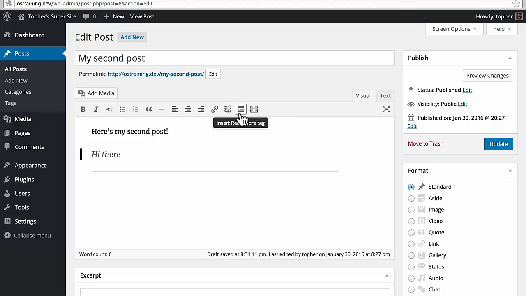The next button is called Insert Read More tag, and when you click it, it looks like that. But it actually has a function on the front end of the website. You may remember that when we were looking at the front of the site, it showed the whole post. If this tag is there, then it won't show the whole post. It will show everything before this line with a Read More link. So if you put this after the first paragraph, then on an archive page, you would see the title and the first paragraph, and then a read more link.